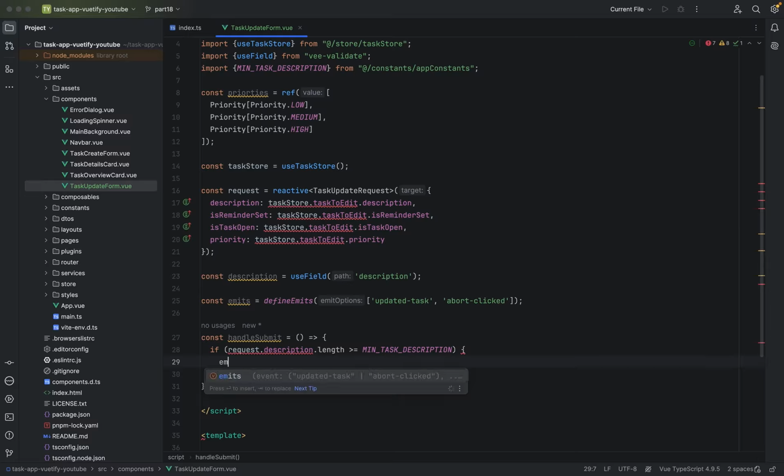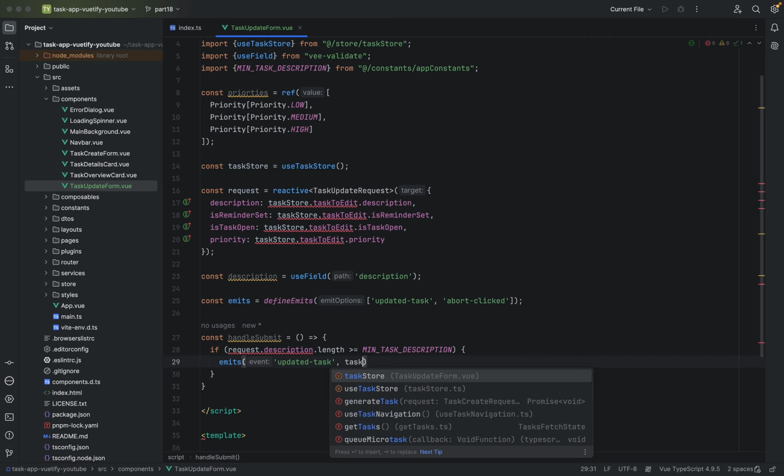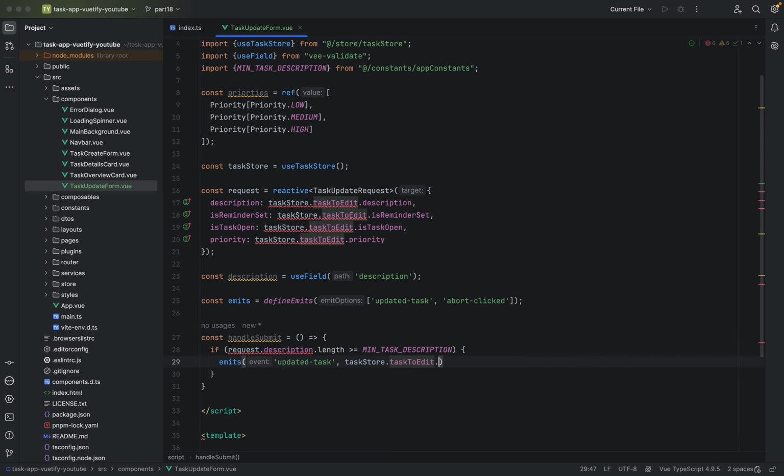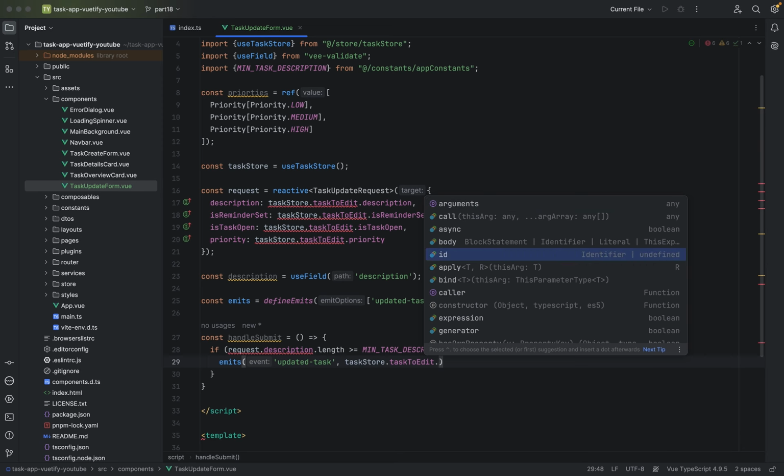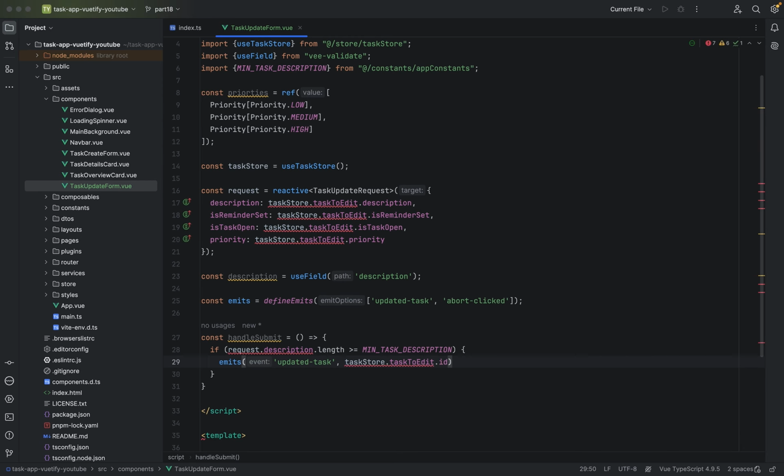Okay, then we want to emit something. Emits, and what we're putting here is, of course, let's take the updated task, and we also want to emit the ID, task to edit ID, and of course the request object, semicolon at the end, then we're good.